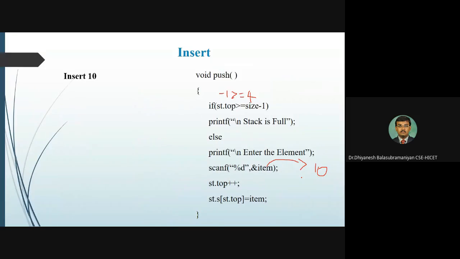So I'm getting the value 10. And next, I'm incrementing the top, top plus plus. The top position is minus one. What is the meaning of plus plus? Top equal to top plus one. So minus one plus one is equal to zero.